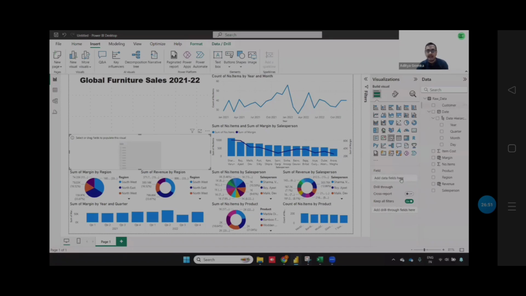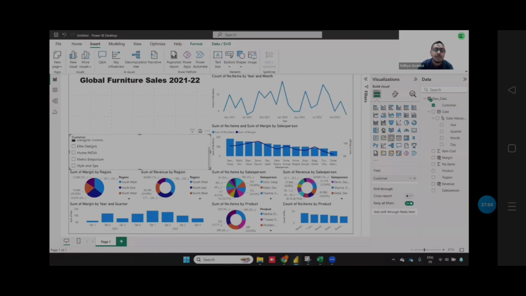Now let's say I want to see all of this data in the dashboard specific to Style and Spa, or let's say specific to Designer Homes. I'll simply click on Designer Homes, and you can see the entire dashboard has been modified to that for Designer Homes only. How many of you are absolutely mind blown right now? The entire dashboard has been converted to that of Designer Homes only.